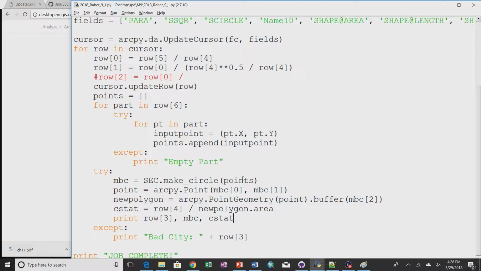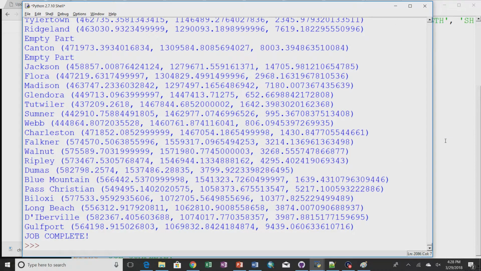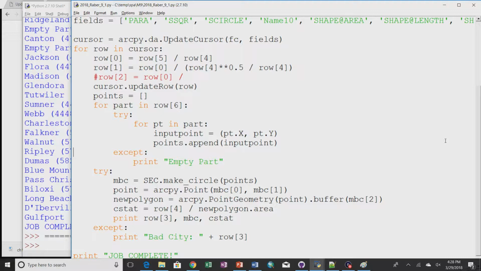So now I'm going to print this statistic, this ratio of the polygon area to the minimum circle. And I'm going to run that. I'll move it back over to here, and we'll look at it when it finishes.